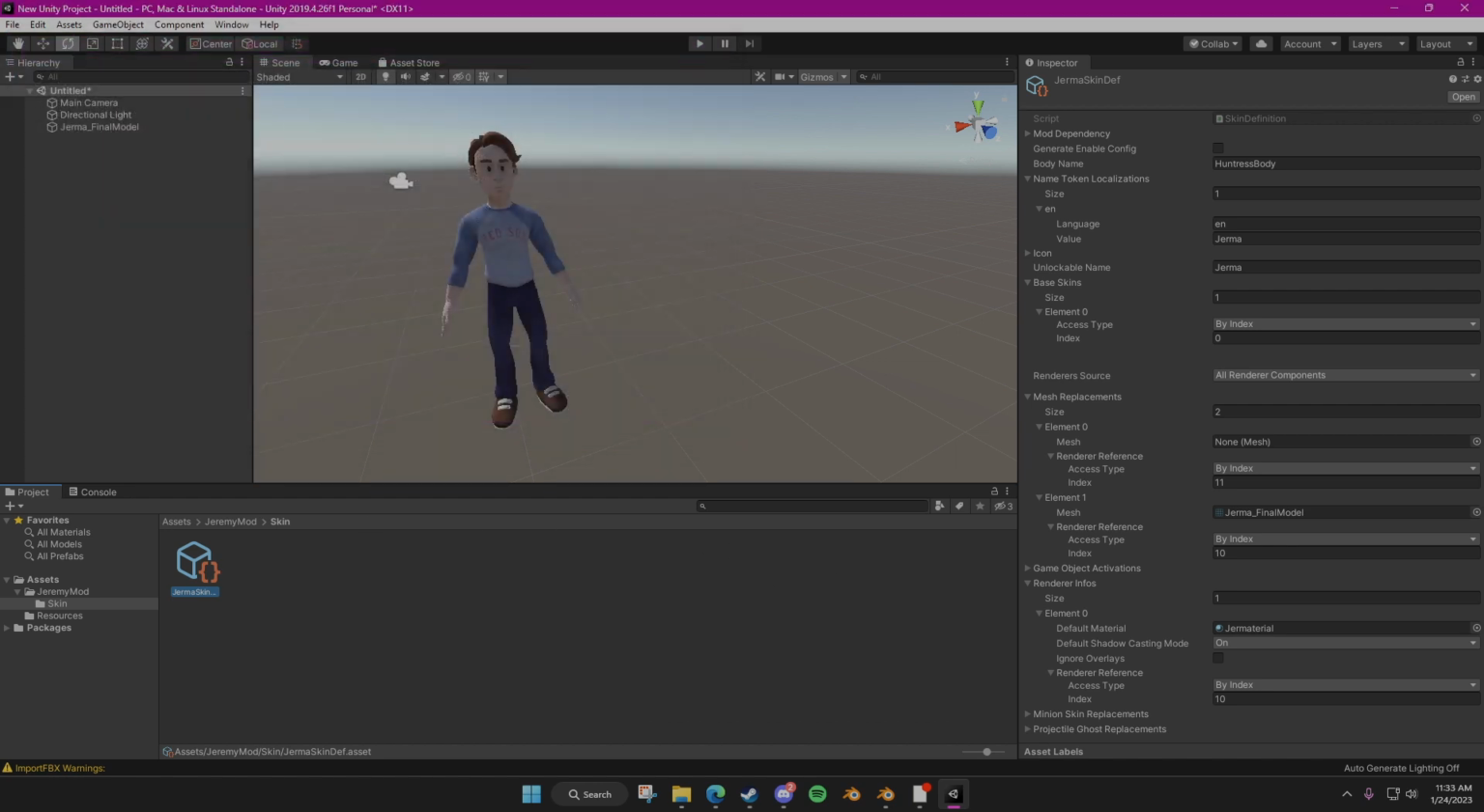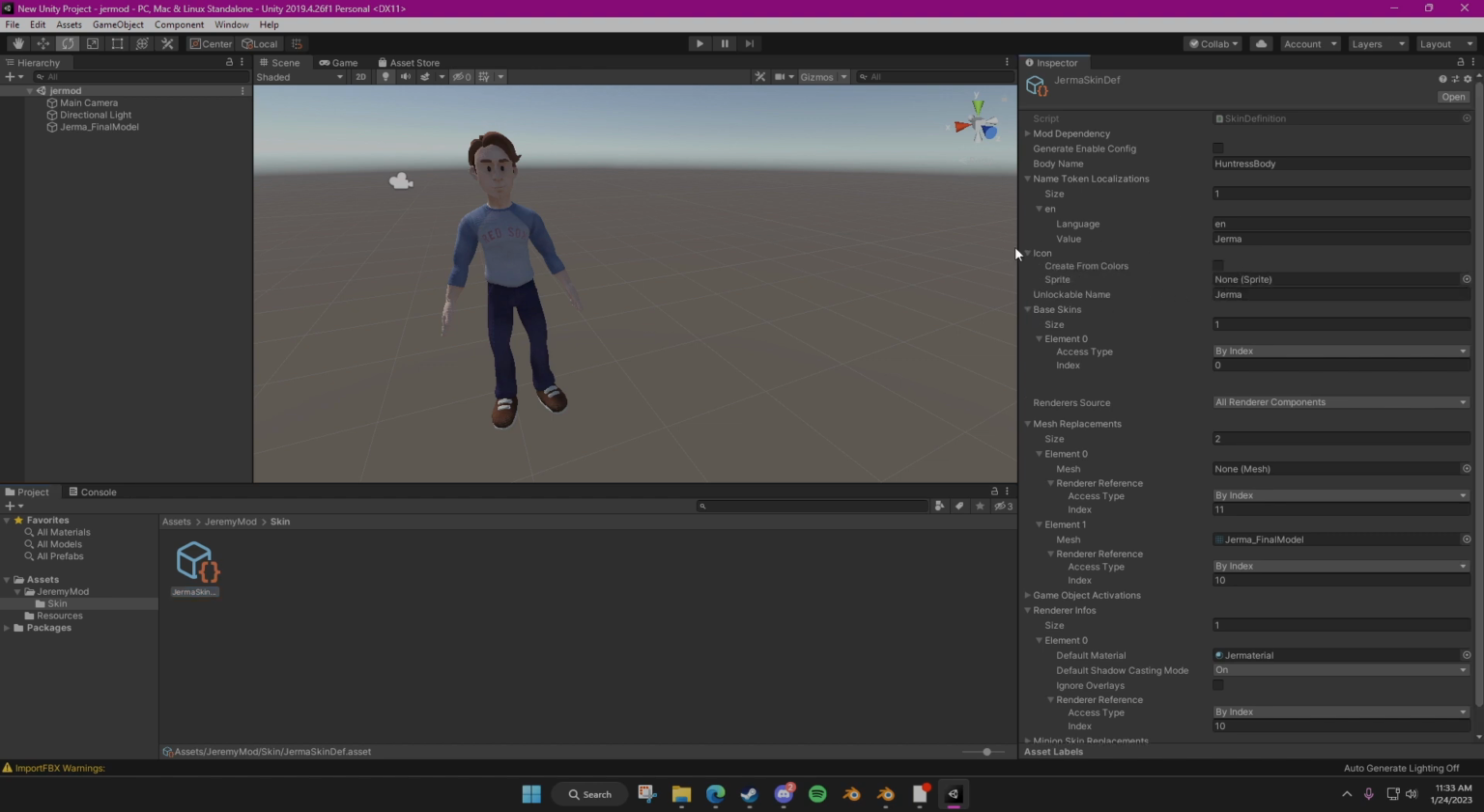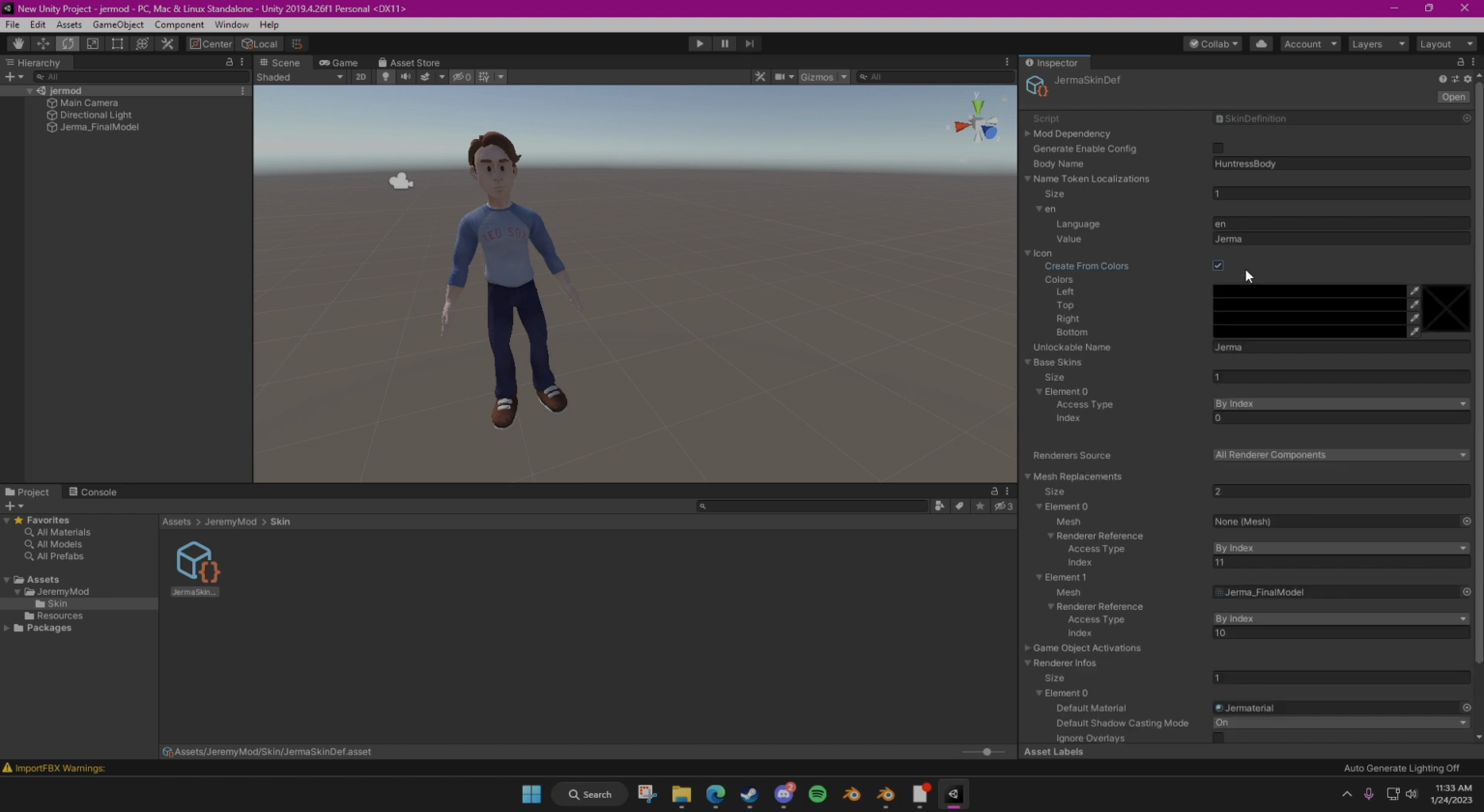Do Jermod. And this should be good. One thing we didn't do, I just realized, is the icon. So we'll click the icon up here, and this will bring up a little drop-down thing. We can just create from colors, and this will be how it appears in game as an icon in the character select.